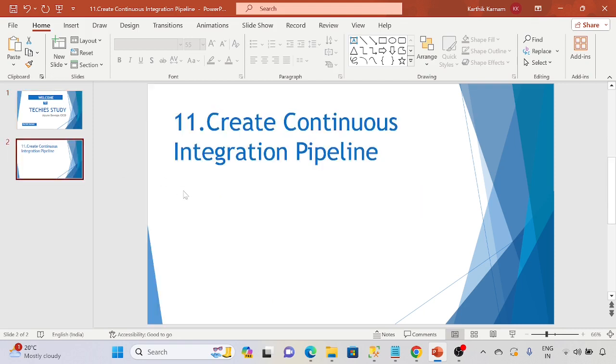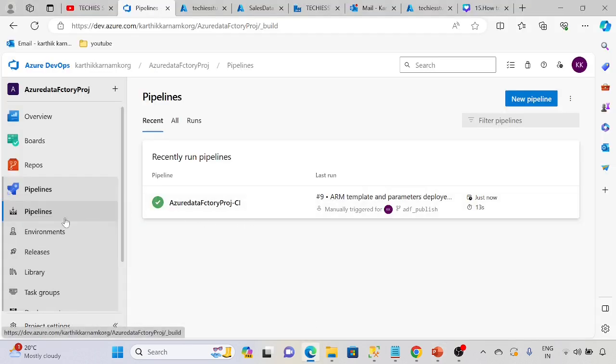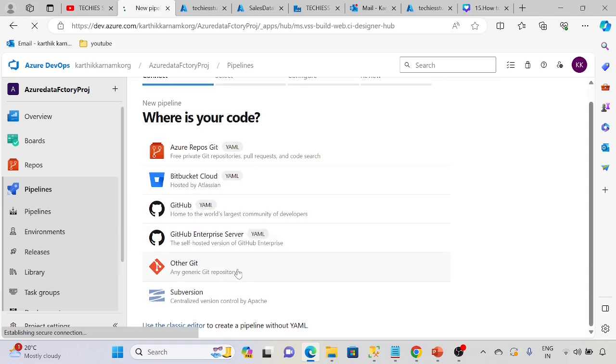In this session, we are going to go through how to create a continuous integration pipeline. So let's go ahead and do that. So create new pipeline. Here we need to use classic editor.